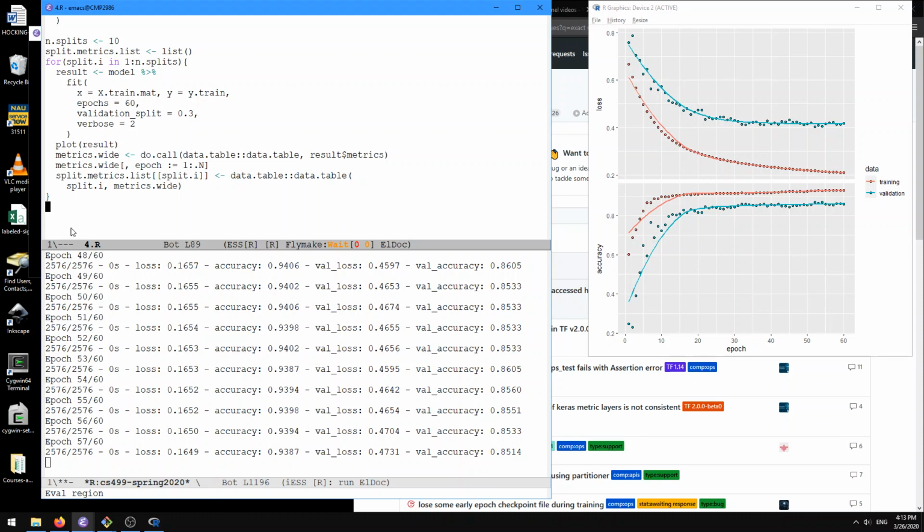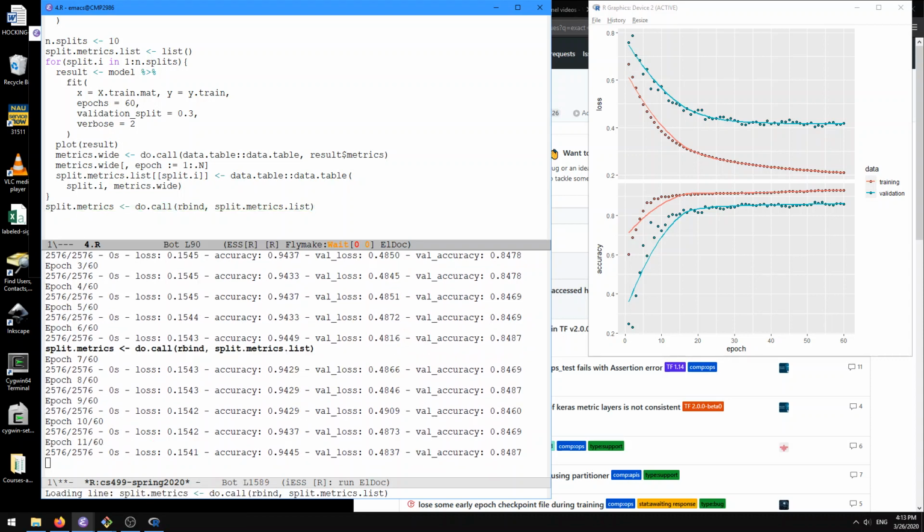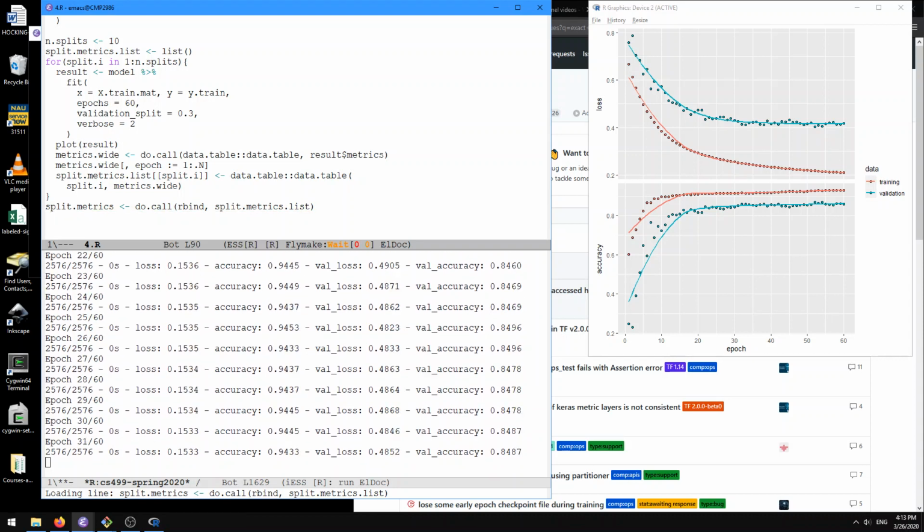Then at the end, we can do split metrics gets do.call rbind split metrics list. And when that computation is done, we're going to have a better estimate of the number of epochs that we should use for training, the one that gets the best result on the validation set.